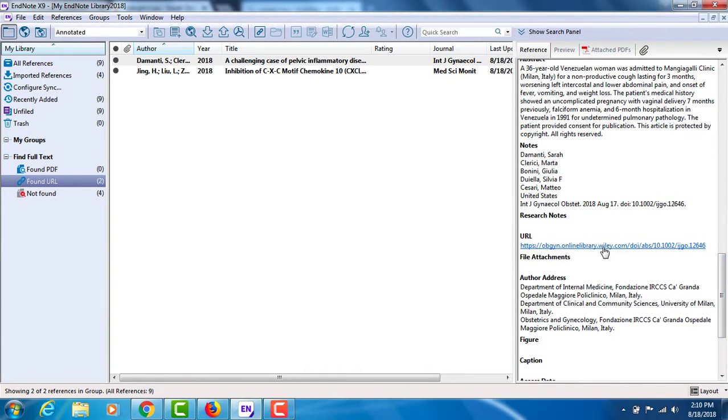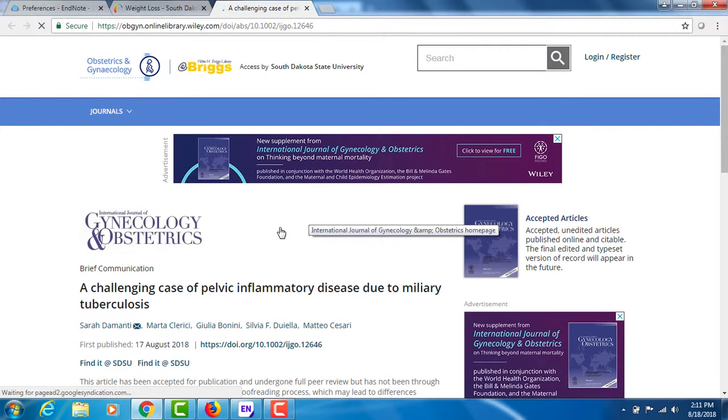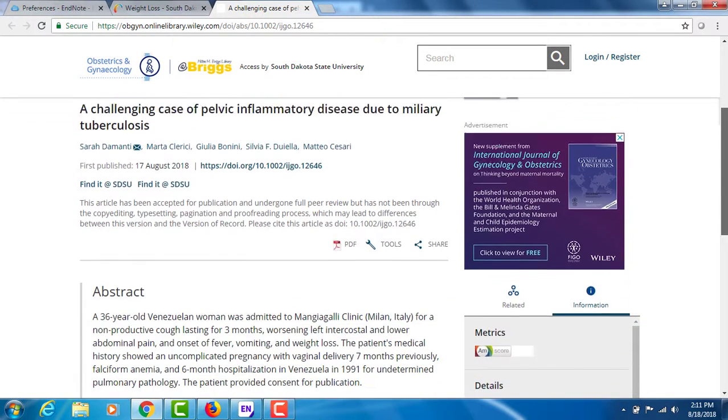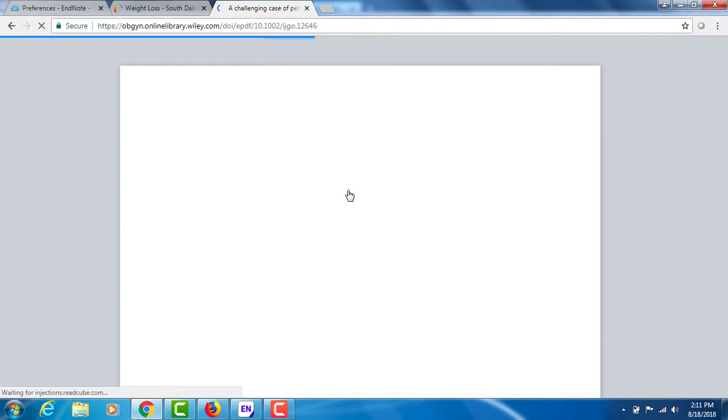This does not always take you to the full text, but often it does. I'm going to go ahead and click on this, and we'll see if we get the full text of this article. So here's the article. Let's see if we can download it. There's the PDF. So I'm going to click on the PDF.